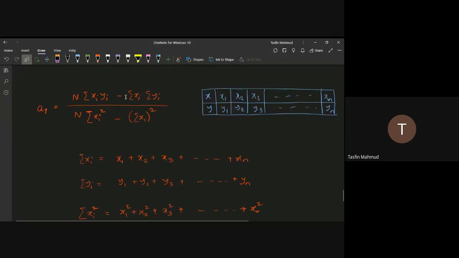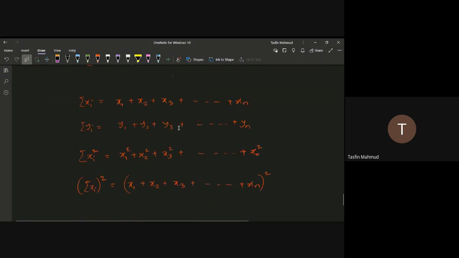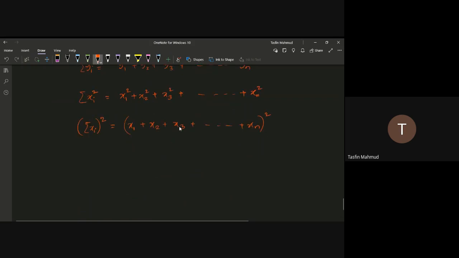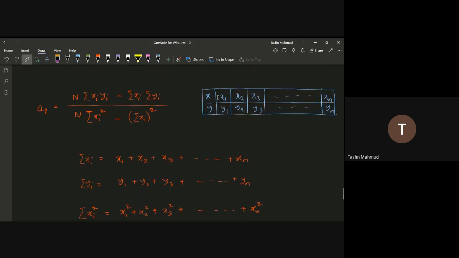And one more term you have to calculate is summation of xi yi. So summation of xi yi is actually this thing: x1 y1 plus x2 y2 plus x3 y3 plus dot dot dot xn yn. So this is the summation of xi and yi. So if you have been given this data table of x and y, then I guess you will be able to determine these terms as well, right?